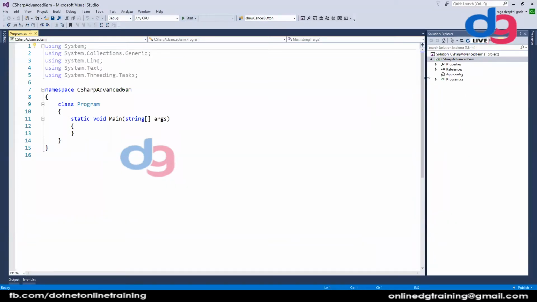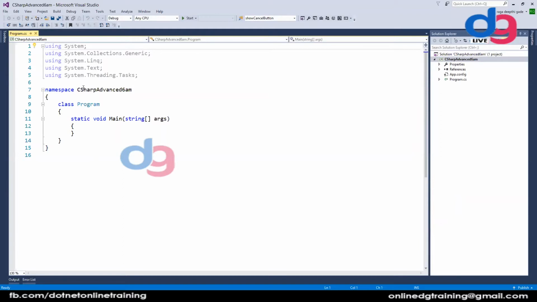Just for the differentiation, I have taken one more console application for advanced topics. That's it. Now here I'm writing a small program.